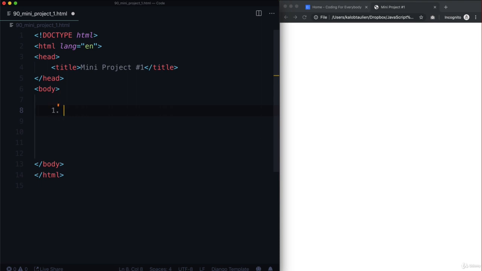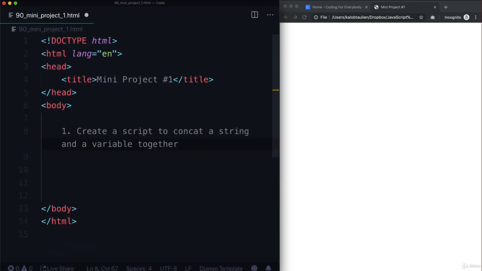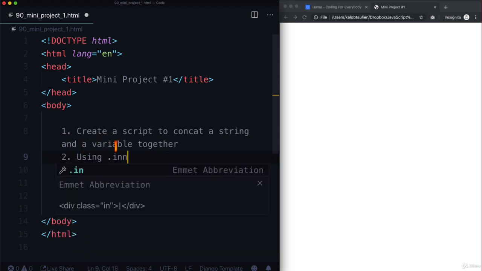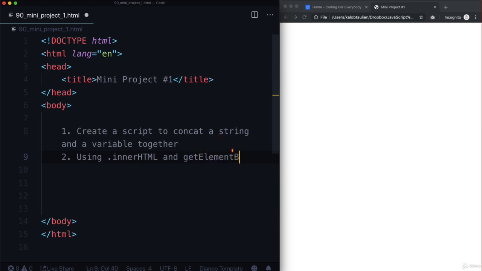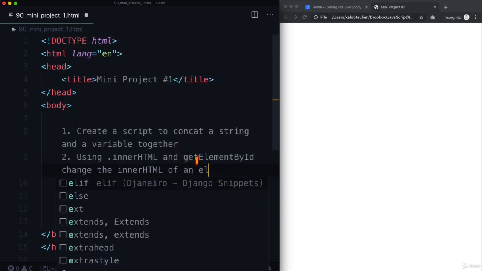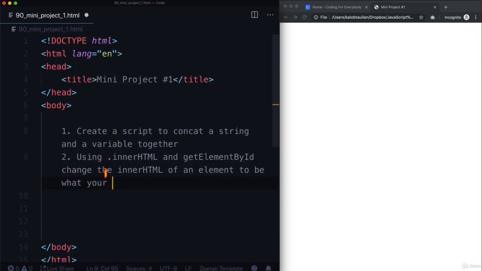So let's quickly write that out. Number 1, create a script to concat a string and a variable together. Number 2, using .innerHTML and getElementById, change the inner HTML of an element to be what your variable is. So that's really it. It doesn't seem like a lot at first, but you are going to do this over and over and over again in your web development career. And so this is really, really good practice right off the cuff.